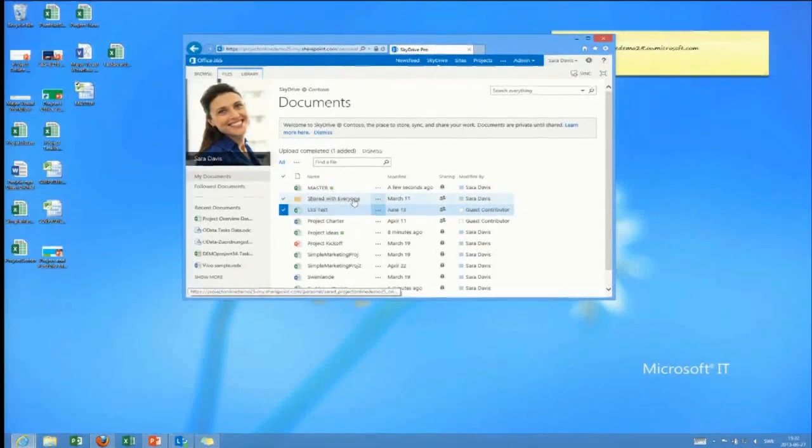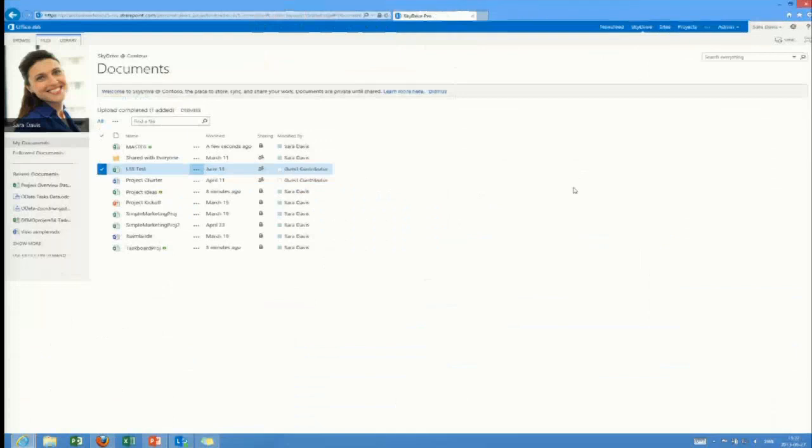SkyDrive Pro can also be synchronized to your PC, of course, so you get all that goodness as you get from a regular SkyDrive, from the consumer version of SkyDrive.